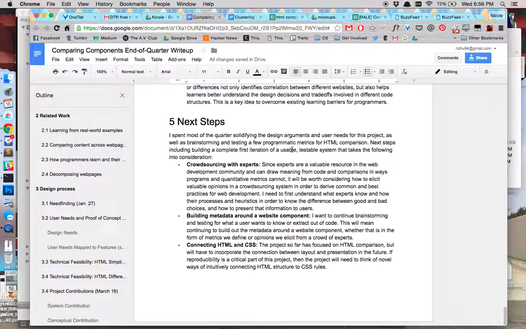So far this quarter, I was really focused on just the HTML side of it. But obviously, the intricate connection between layout and presentation in web development is super important. And so I'll be working on more intuitive ways of connecting and demonstrating differences and similarities between both HTML and CSS.